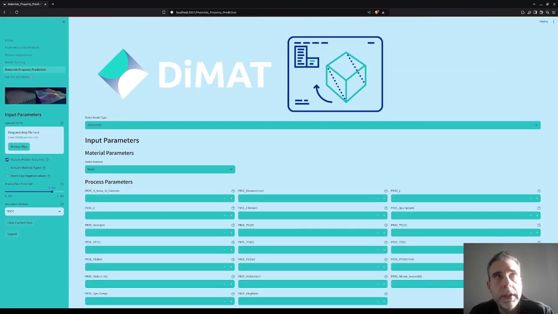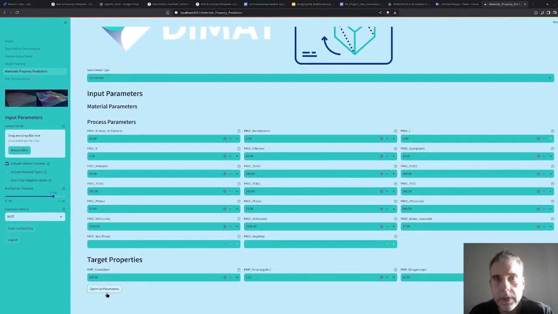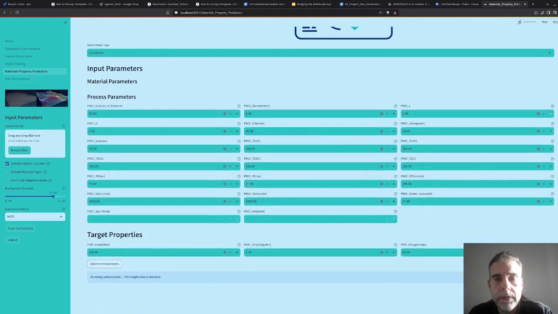or we can move on to the materials property prediction, which is essentially an inverse search. It utilizes the different models we have already trained, and it's a hybrid use of the machine learning models we have and a genetic algorithm that helps us to find and minimize the objective function behind that.